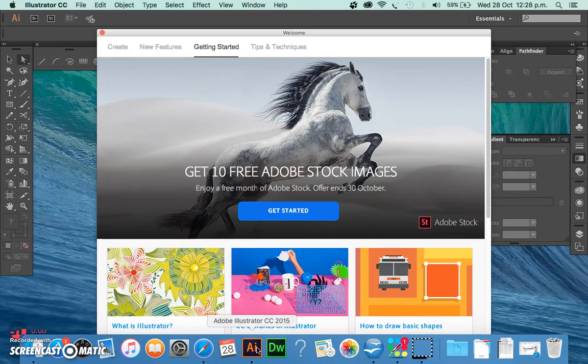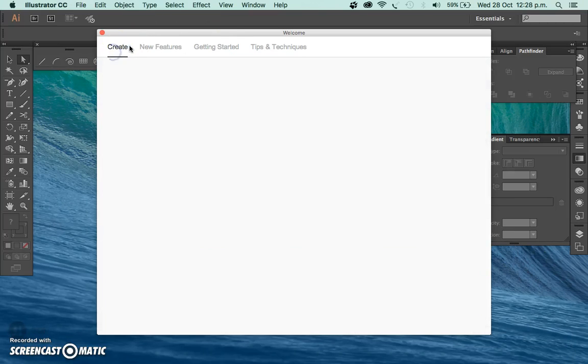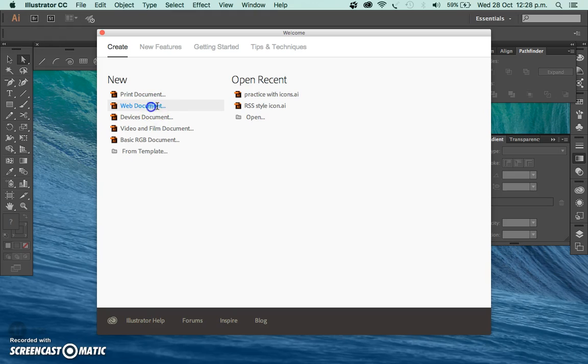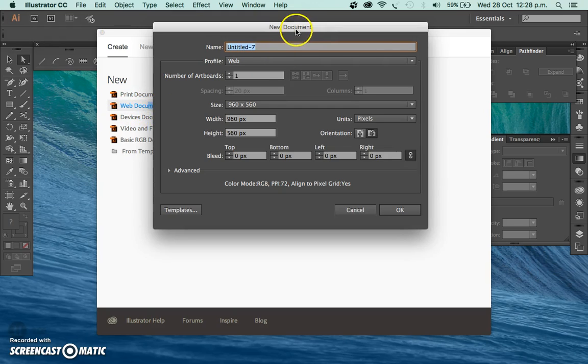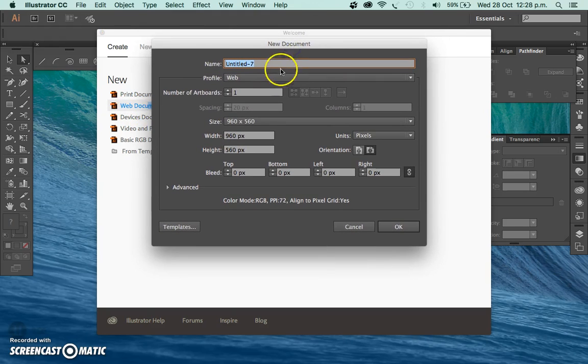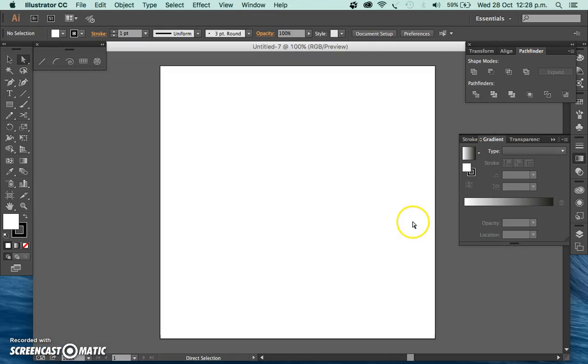So first of all, we just need to create a new document. So go to Create and we'll just click Web Document again. Now we're going to be creating an icon, so we probably want to have this just a bit larger than we need it, because we can always make it smaller or bigger at a later date. So we'll just go with 600 pixels for now. And you click OK, and then your screen pops up.